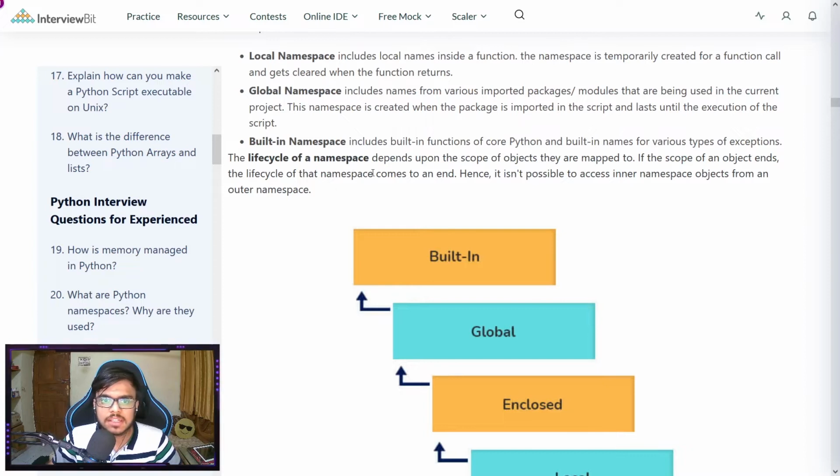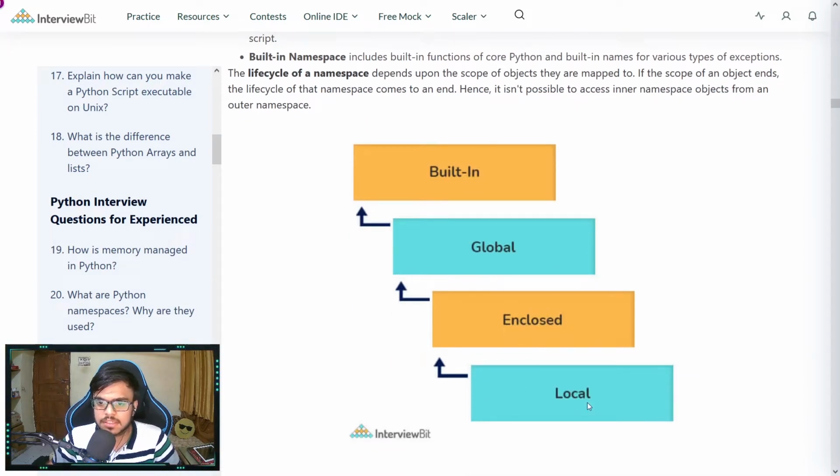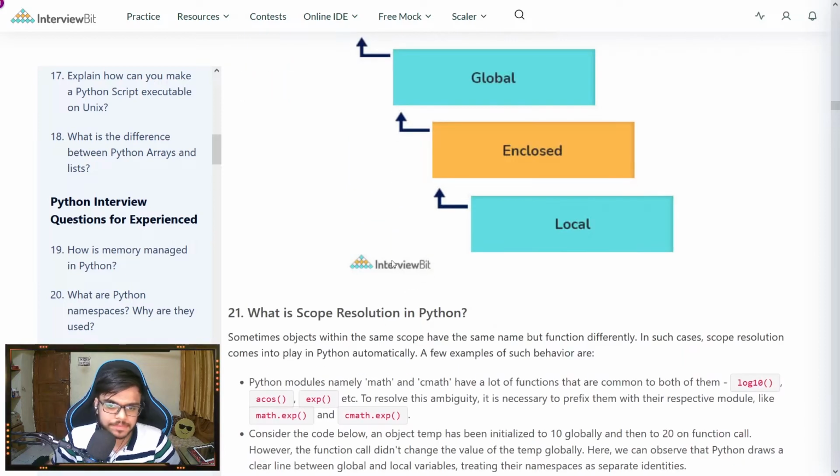Now, the lifecycle of a namespace depends upon the scope of the object they are mapped to. If the scope ends, then the lifecycle also comes to an end. So we cannot access inner namespaces from the outer namespaces. For example, at the very inner level we have local, then we have enclosed, global, and built-in.